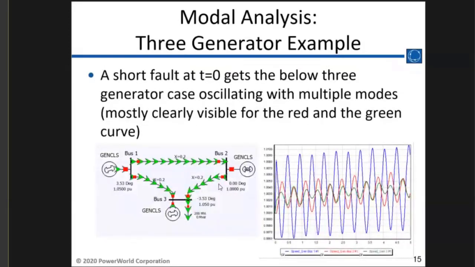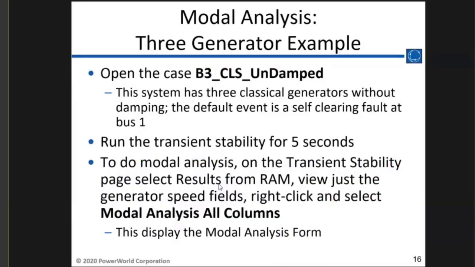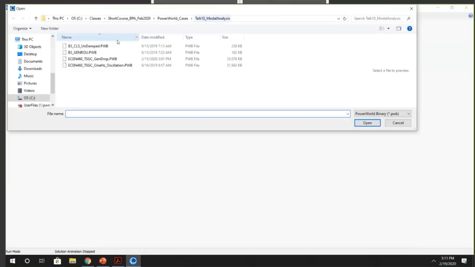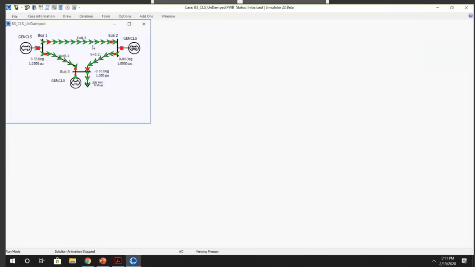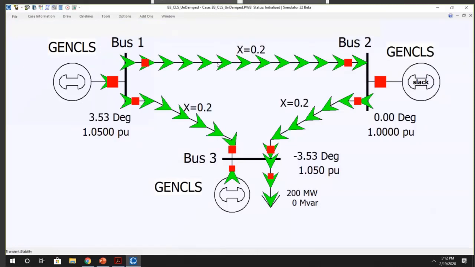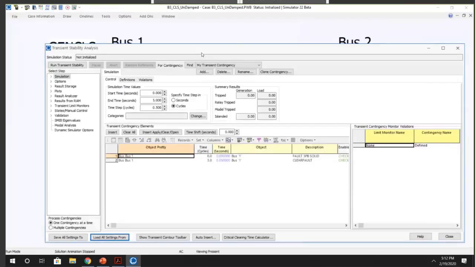So let's go ahead and open the case B3_CS_undamped. So it's that one right there. This is talk 8, but it's in the talk 10 directory. So if you open case, it's in the talk 10 modal analysis. It's the first one here. Click on the transient stability, and this is a 3-bus case modeled with GENCLS. So a GENCLS in this case, I don't have any damping in it.